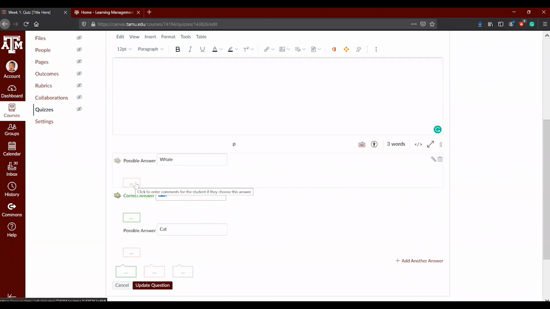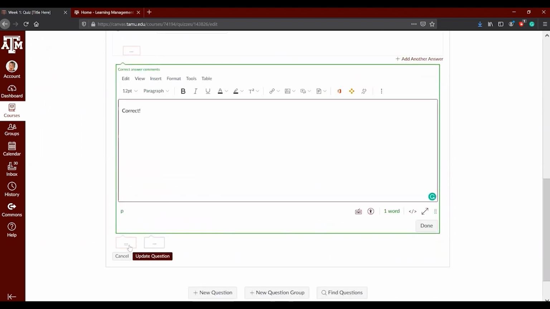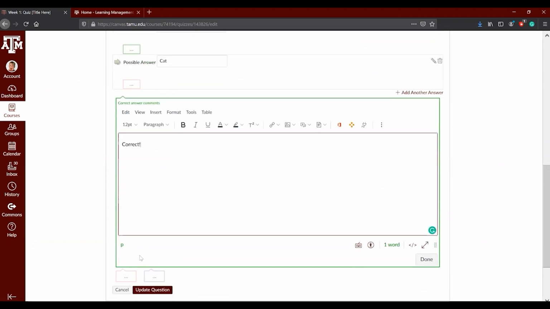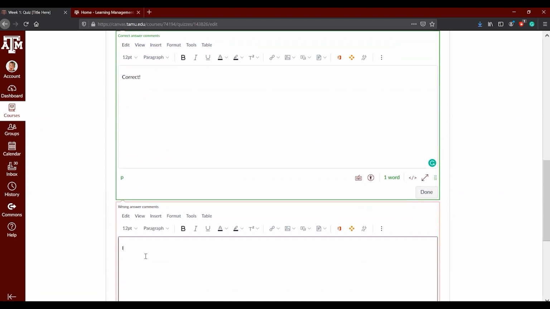And you see the blue text box right here. It's actually a box. That is where you can put the feedback. For example, you can put the feedback correct, and we will apply it to the correct answer feedback. And also in the wrong answer comment, incorrect, try again, or something like that.